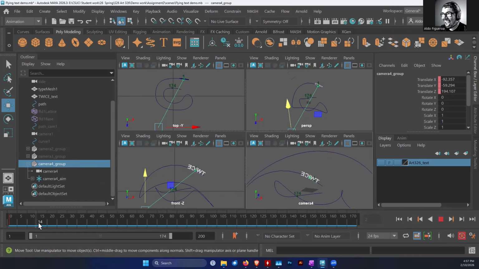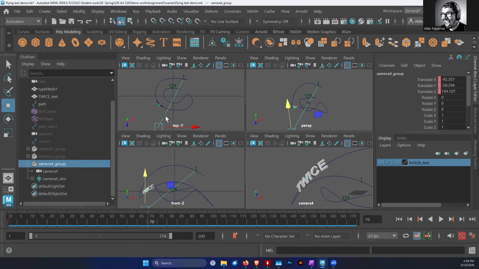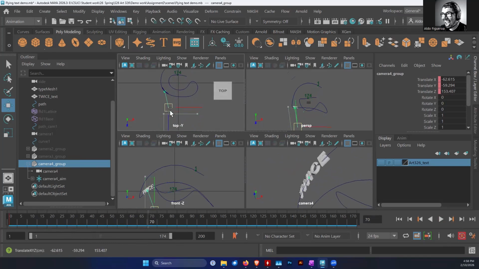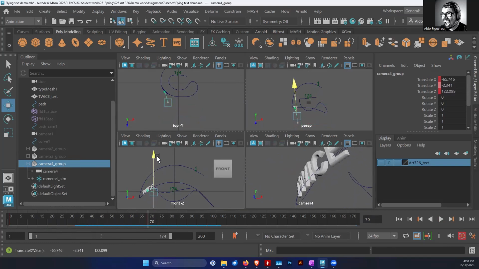And now I'm going to scrub through this and say, for example, right here when it gets up close, I want my camera to be close. So you know what? Around frame 70. So what I'm going to do now, using a combination of my top and front view, I'm going to move my camera up closer. And then you know what? I'm also going to raise it up.